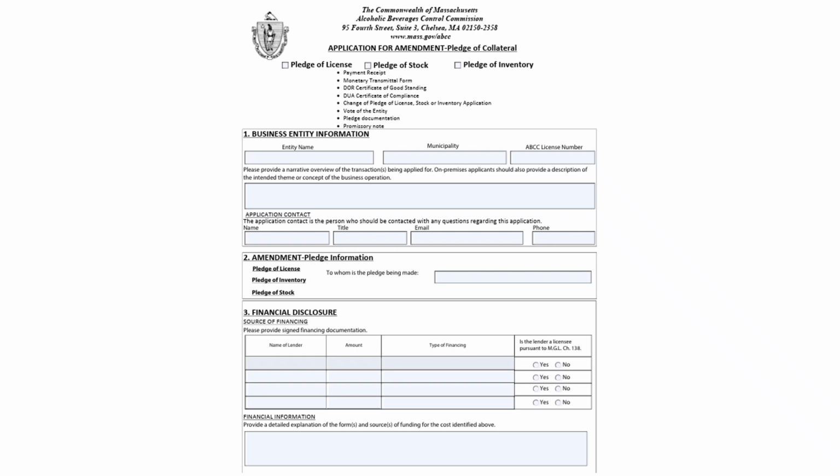This page also includes Question 1 of the amendment application. Question 1 asks for the business entity information and the application contact information. The business entity information should reflect the entity information within the Massachusetts Secretary of the Commonwealth's records. Please provide a narrative overview of the transactions being applied for. On-premise applicants should provide a description of the intended theme or concept of the business operation.